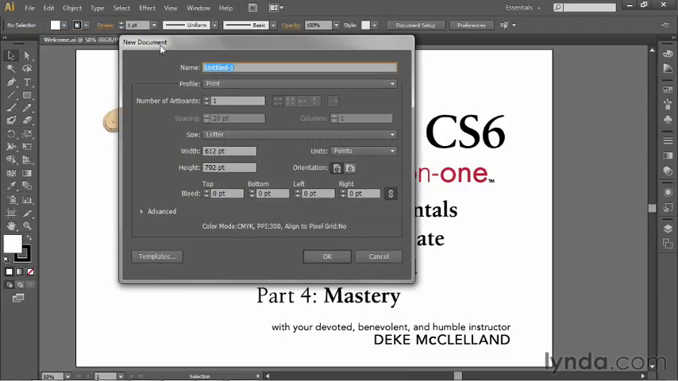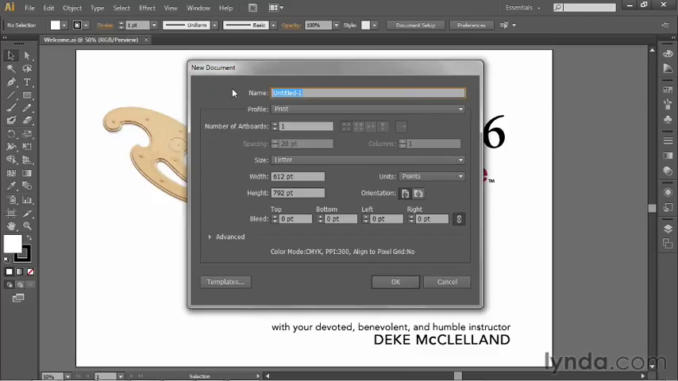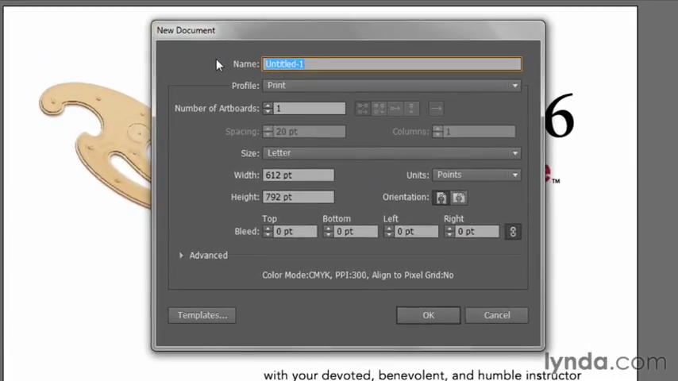Now I'll go ahead and bring up the New Document dialog box. Your first option is to name the document. Now technically, you don't name the file until you save it. However, this gives you a chance to identify the document up front. I'm just going to paste in a name I created in advance because I'm a terrible typist.